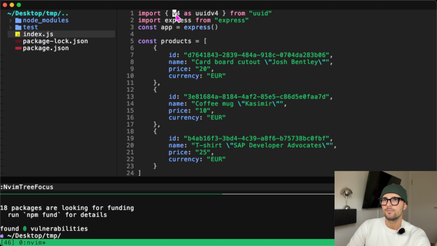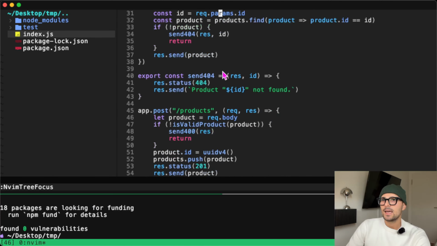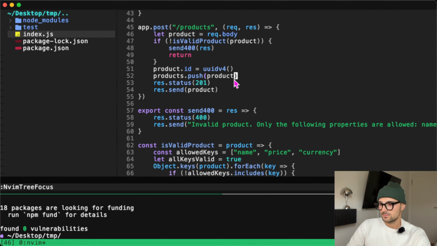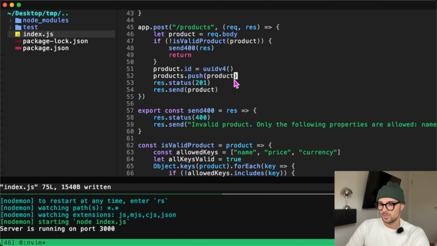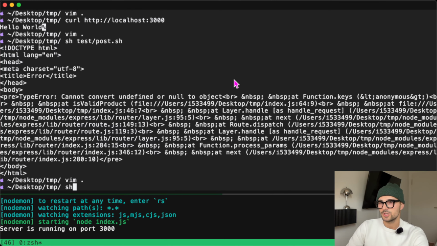Okay, so we import this new package. We import the v4 method, but we rename it to uuidv4 because v4 is also used in the OData context, so it makes sense to give it a new name to not confuse anybody. And if we save that, we can now restart the server, npm run dev, go back to the top, and then run the shell script again.